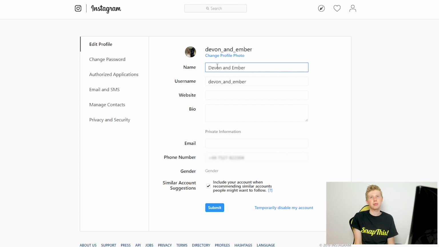I assume you can have special characters. If you can't, Instagram will let you know. So I'll try a hash. Yeah, hash works. It would notify you if you couldn't. You can't have special characters inside usernames, I'm afraid.